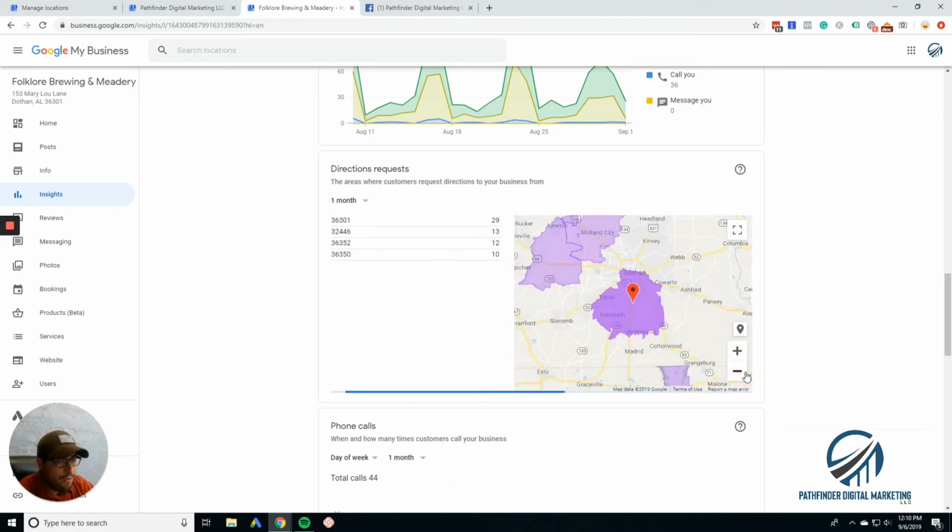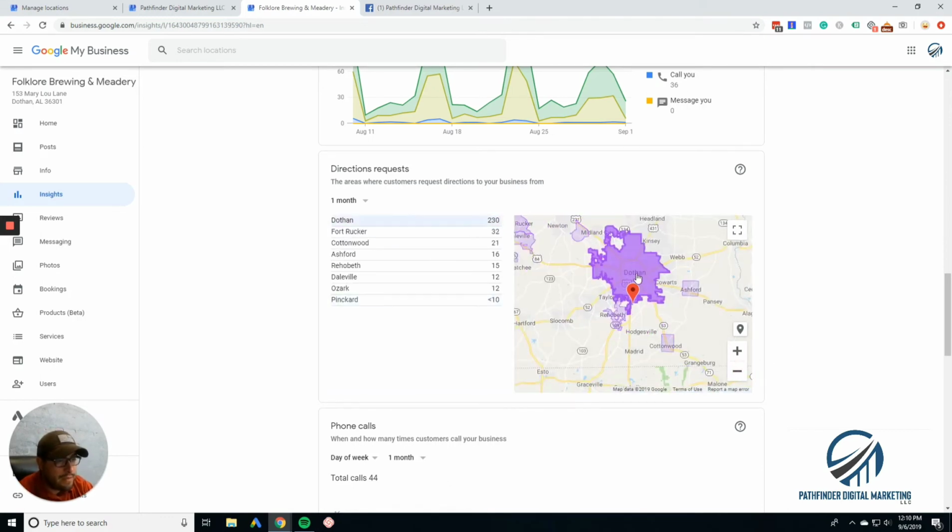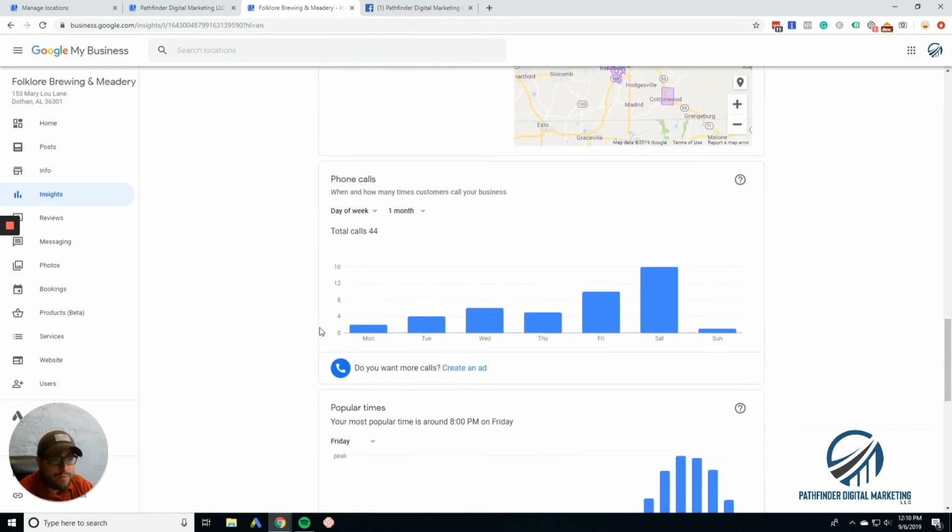And you can zoom out some more and see the other areas. Obviously, the darker the purple, the more people look for you in that particular area. Use it for targeting your ads, things like that. Calls are pretty cool. It tells you when people are calling you, how many calls you get per day. And this is not based off ads. This is based off your Google My Business listing.